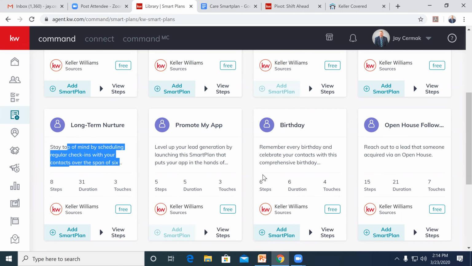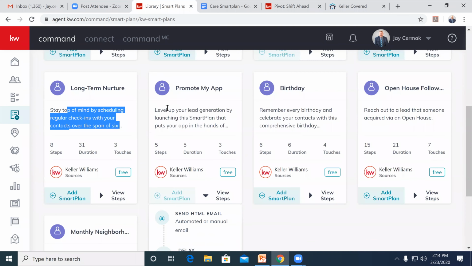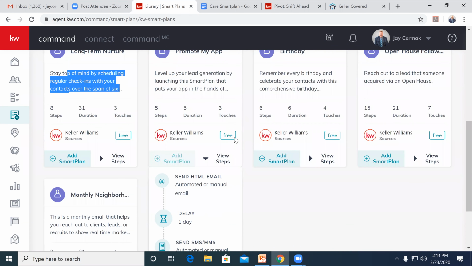Now, promote my app, this one is new, and this one you would want to use as well. This is to talk about your new KW app. Now, you're going to want to follow the app wizard we have to set up your KW app. And when you do that, it's going to turn this plan on for you. So my advice is don't come here to add this smart plan. Go to the consumer tab in command. It'll be here on the lower left. And then go through the wizard to set up your app before you do this. And when you do that, it's going to add this smart plan automatically.